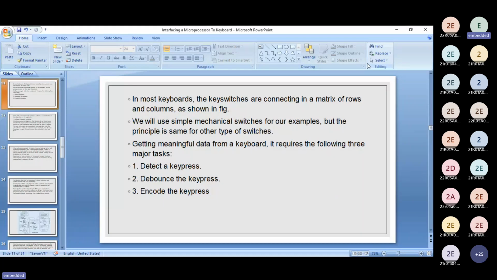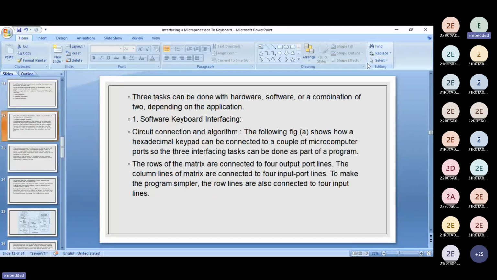In most keyboards, the key switches are connected in a matrix of rows and columns. We use simple mechanical switches for our example, but the principle is the same for other types of switches. Getting meaningful data from the keyboard requires three major tasks: detect the key press, debounce the key press, and encode the key press. These three tasks can be done with hardware, software, or a combination of the two, depending on the application.